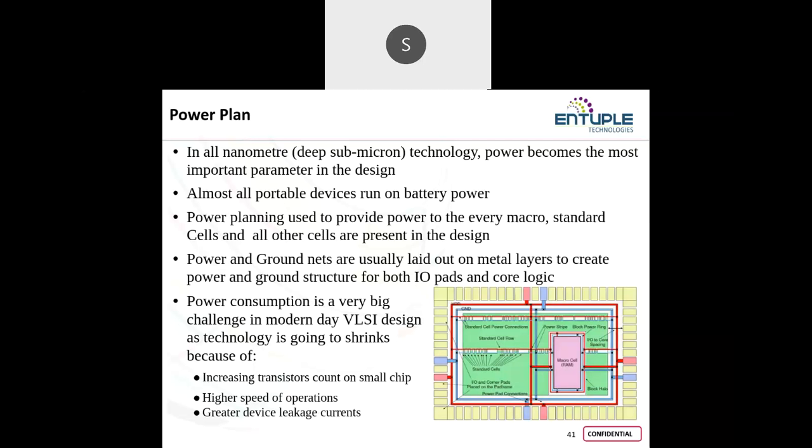Usually you can call it a power grid network, which will be created to distribute the power equally throughout the design. By creating the power grid network, we will be distributing the power. Along with that, power nets and ground nets are created around the core boundary with higher metal layers.